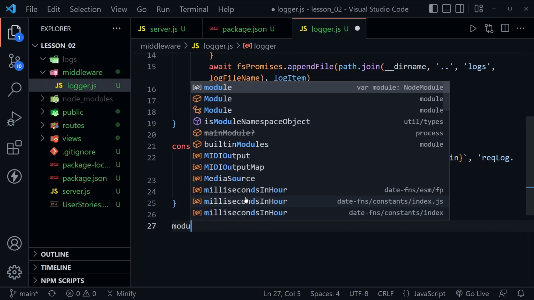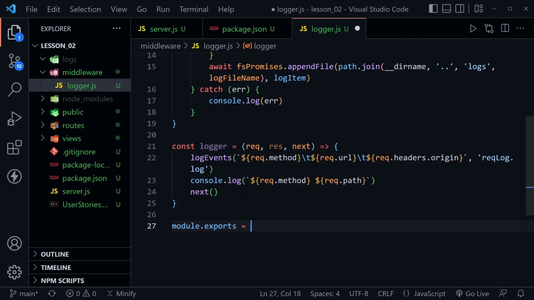And now let's add the module.exports, set that equal to, we want to export both of these because we might use logEvents inside of an error handler as well.